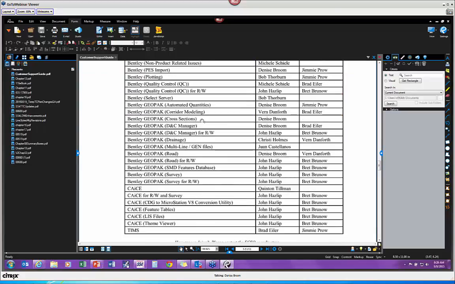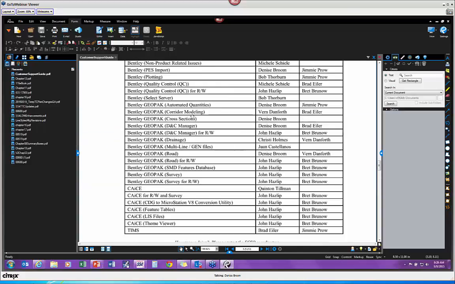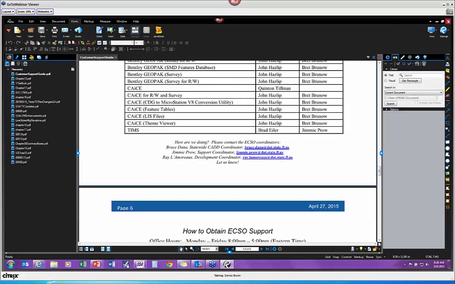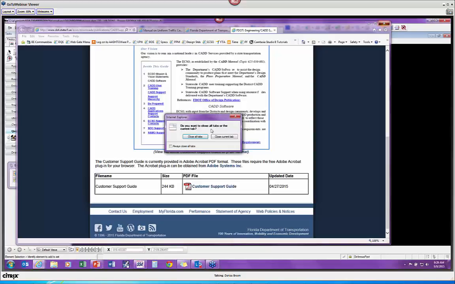Okay, so that gives you more information on cross sections. Who do you need to call? Again, that would be me. If it's corridor modeling, you would want to call Vern or Brad. Okay, so this is a really useful guide to get you guys in the right direction. This is just one way of getting to that information. Okay, let me go ahead and close that.